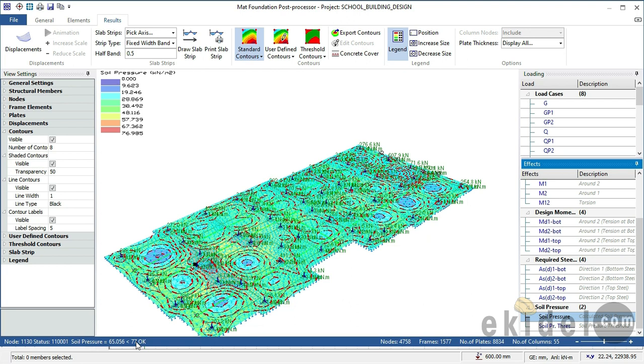Don't forget that we used 55 as our bearing capacity value. Since we are using a BS code of practice, we multiply 55 by the factor of safety of 1.4, and that will give you this 77. So 77 is the soil pressure due to the bearing capacity. Now this pressure here is the pressure due to the load, the weight of the building on the soil.